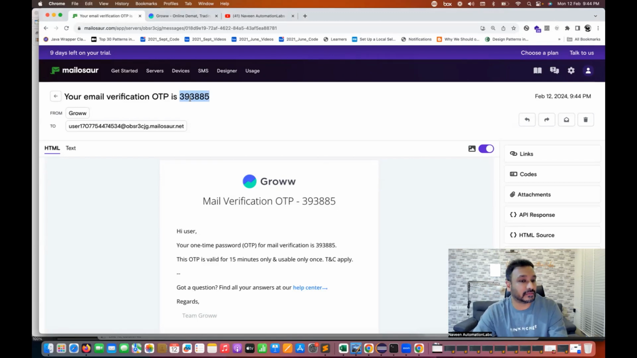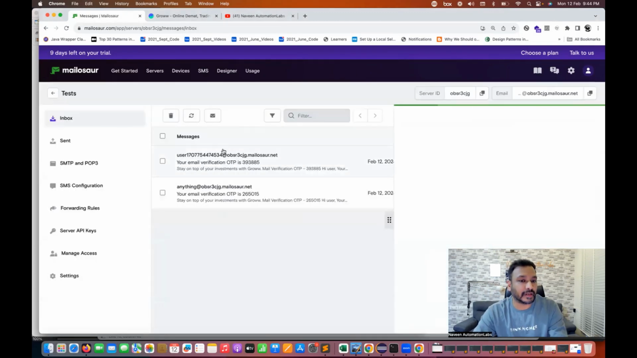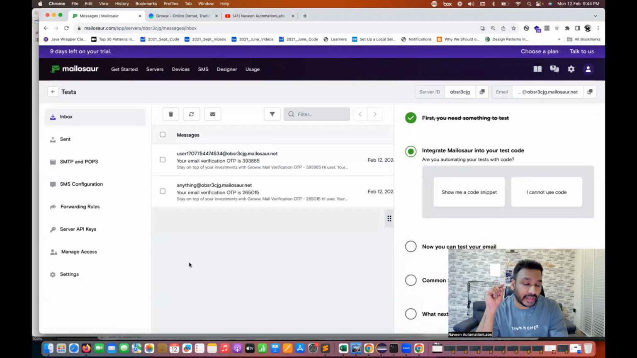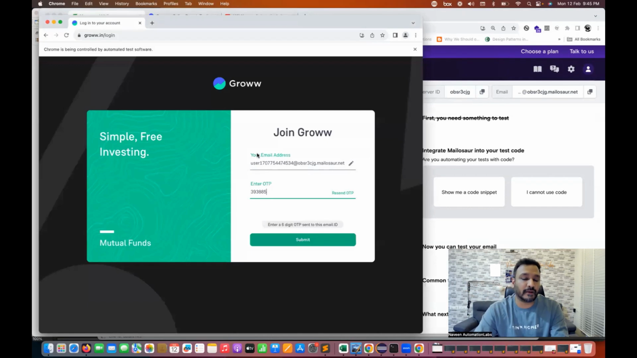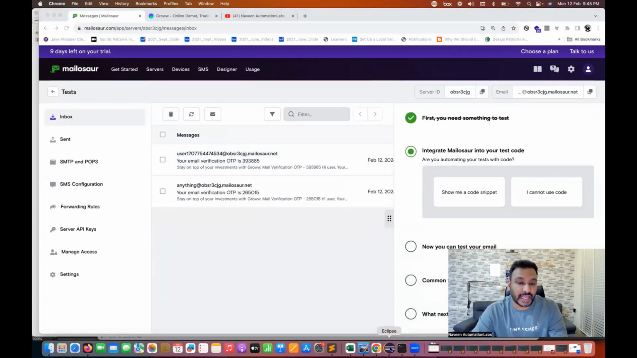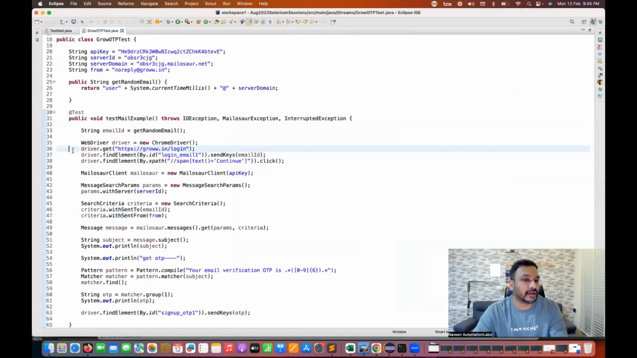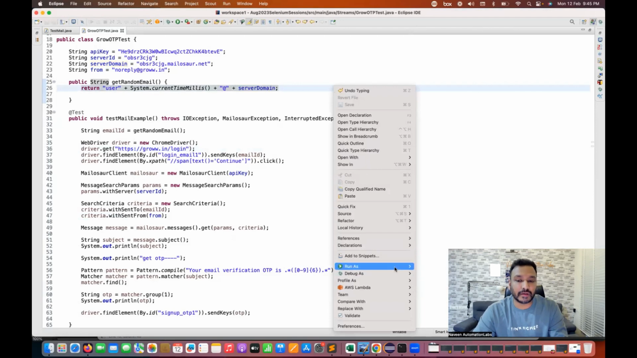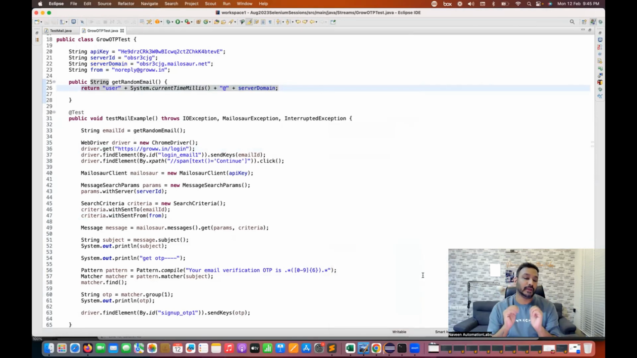393885. Nice. Now you don't need to delete the previous email IDs. Let it be like this, because every time it is actually creating a new user or new email ID. So next time it will be user some milliseconds at something.com. So this is the advantage that you are getting with Mailosaur. So let's run it again. No need to change anything in your code. Just generate the random email ID with this particular server domain. And every time give me the email ID from that email only, right? So this is the advantage that we are getting.